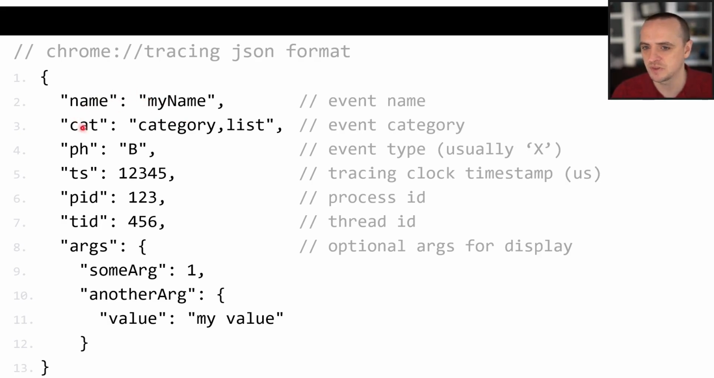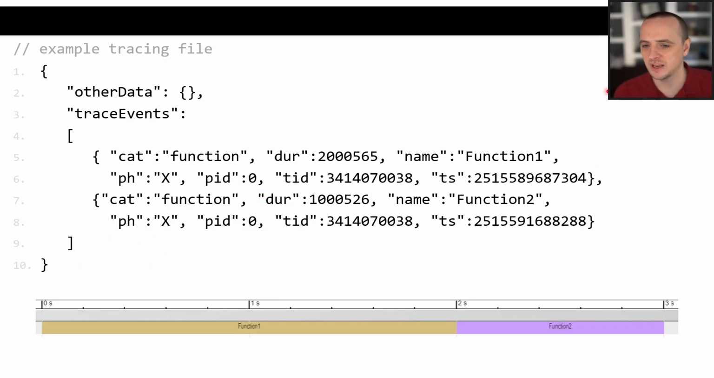So it has a name, a category, it has a timestamp, a tracing clock timestamp in microseconds. It has a process ID, a thread ID, and then some optional arguments. But here's what it looks like in practice.